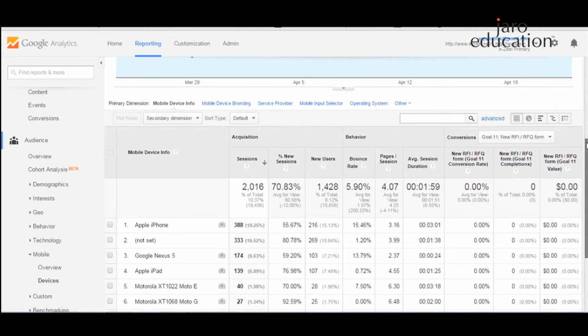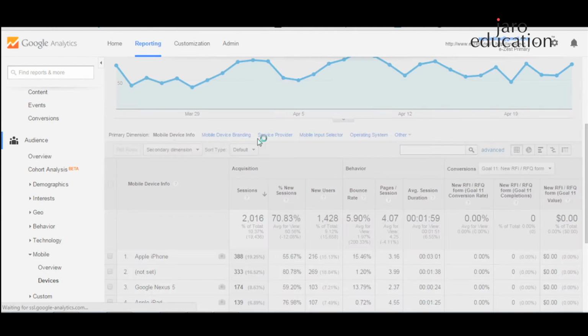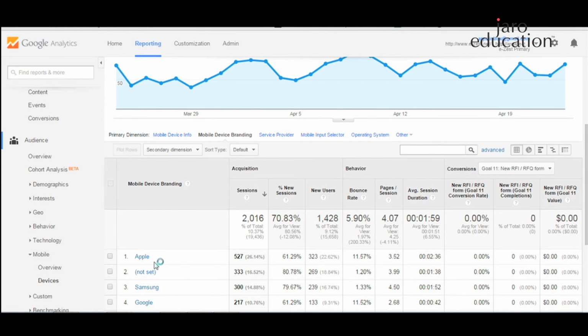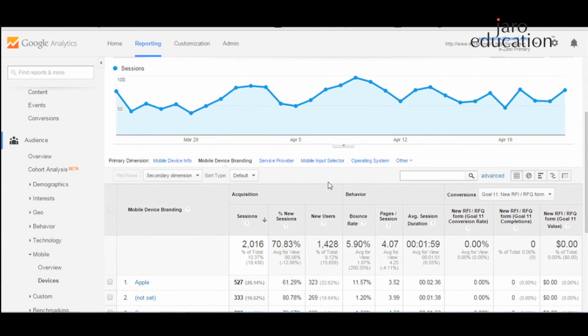Now there is a lot of other information that is available for mobile. For example, the device branding. So if I'm looking at only Apple data, see, I was trying to calculate it. Here it is, 527. Exact figure. 26% of mobile users are on Apple and the rest of them are on other Android devices. So that's the kind of data that is there.